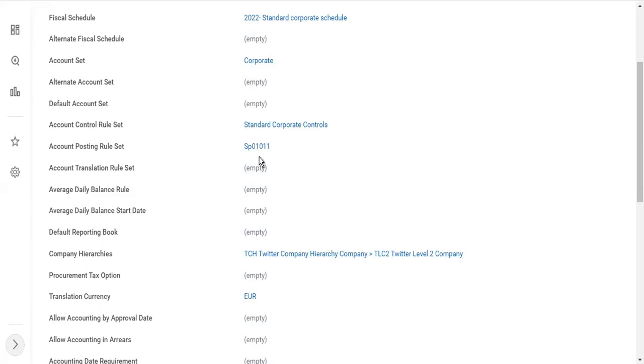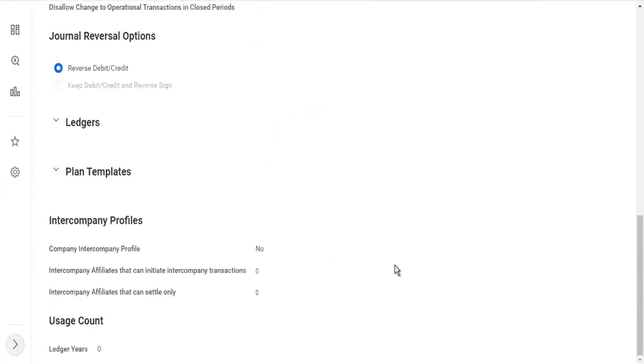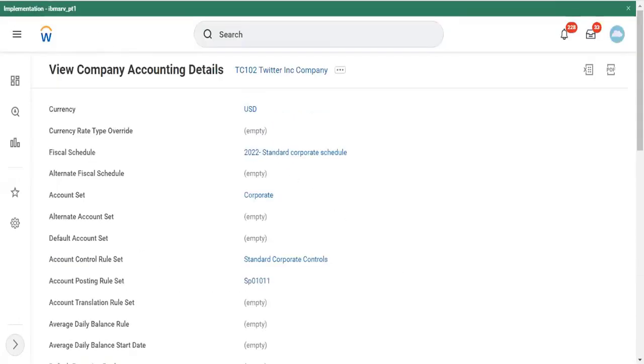Now, this account posting rule set is clear, right? And company hierarchies, you can see this has been rolled out to this TLC level 2. Okay. Now, once you define the accounting details here, what is the next thing you do?